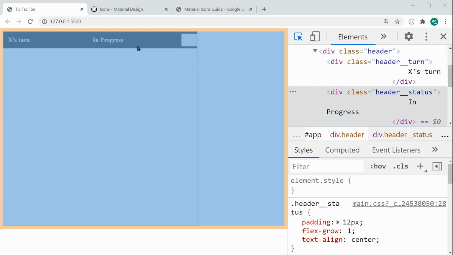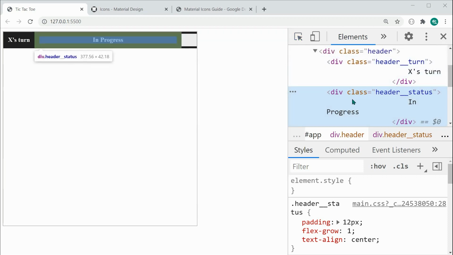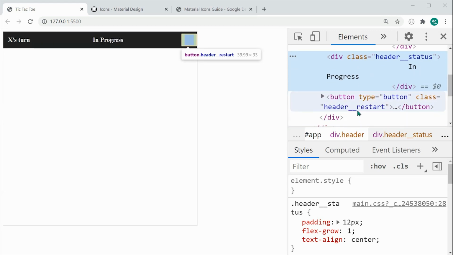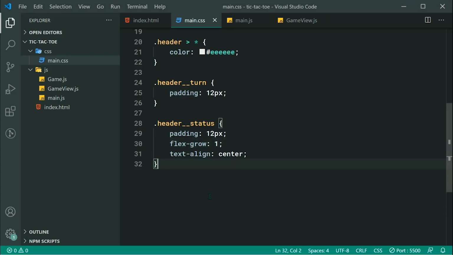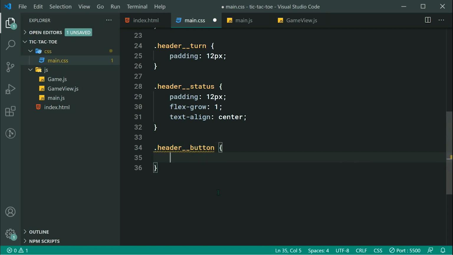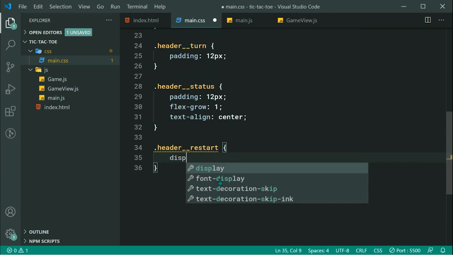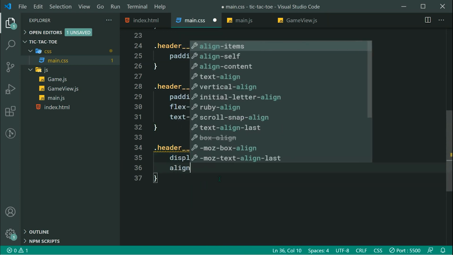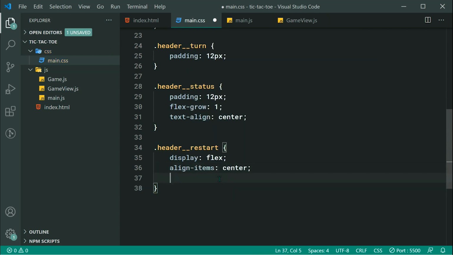As we can see, like I said, the status is now taking up the remaining space. Let's move on to styling up the actual button. So back inside here, let's target the header __ button. And for this one, sorry, my mistake, this needs to be restart. So header __ restart, a display of flex, and align items of center, and a justify content of center is going to ensure the icon is in the center vertically and horizontally.